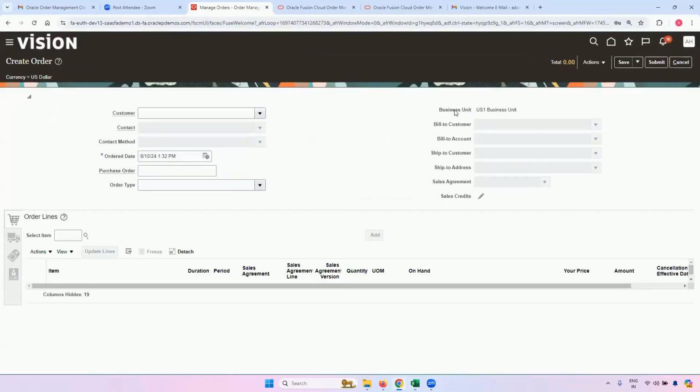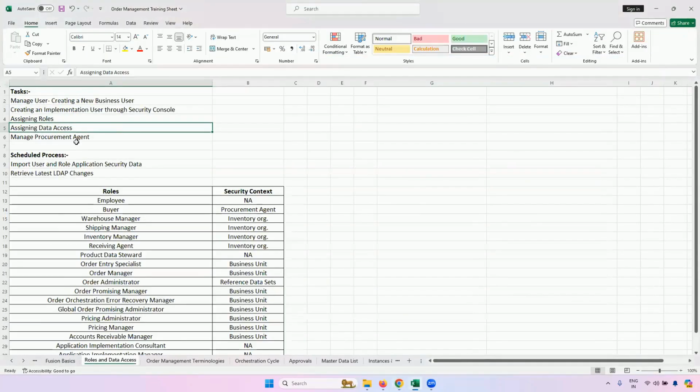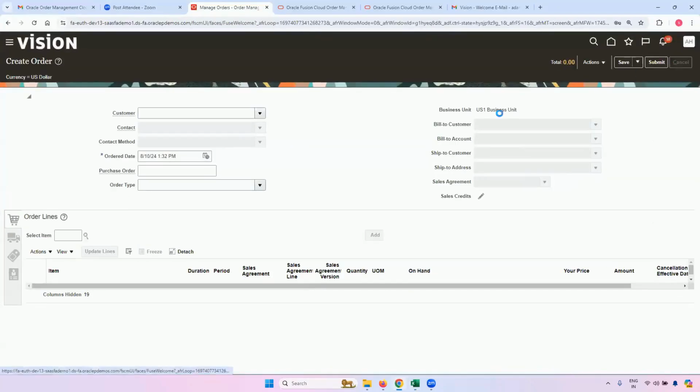Yeah, you can see business unit, only the US one business unit he has access to. None of the other business units. There's no drop down. Suppose if I had given him the data access for one more business unit, then there would be a drop down and you would have been able to select one of the two. Now you cannot select anything, right? Because I had given him the access only for this business unit. So this is where this data access is useful. This is where it comes into the picture. So click on cancel.